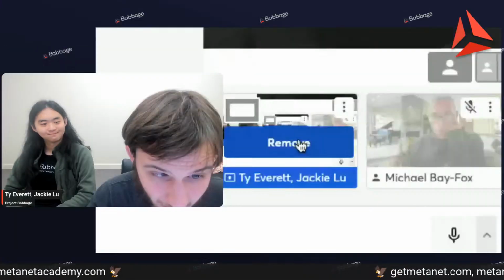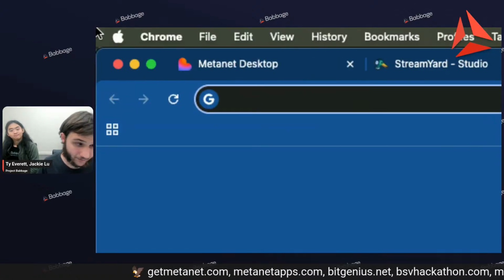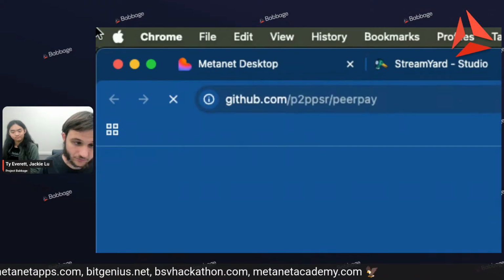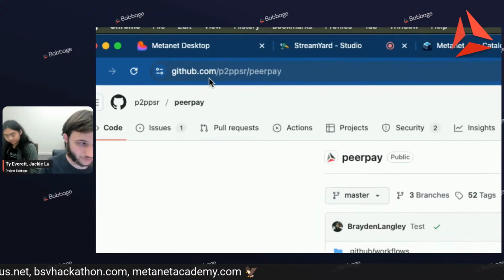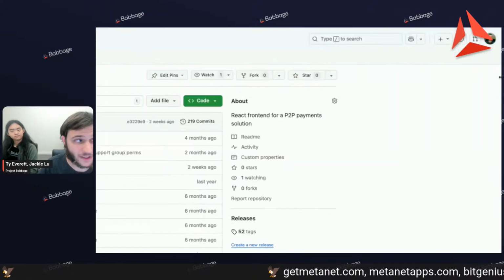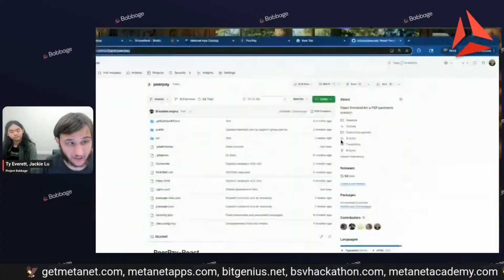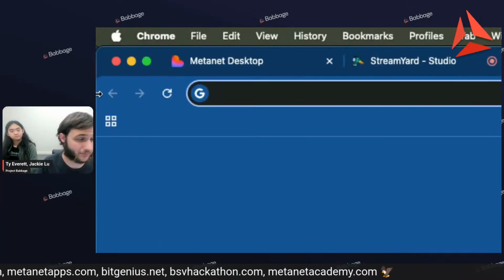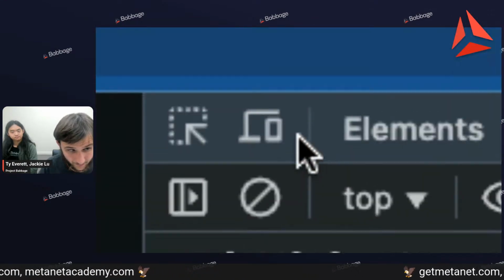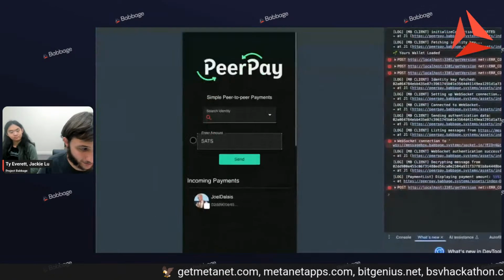Let's see. Add to stage. Okay, there we go. PeerPay is open source. If you go to github.com/peer-to-peer and then you go to PeerPay, this repo here, you can see all the source code for it, right? And I'm running my same Metanet account as I have on my phone, only I'm doing it on my computer as well. So if I go to PeerPay on my computer, and if I make it look like I have on my phone, we can see the payment and everything.